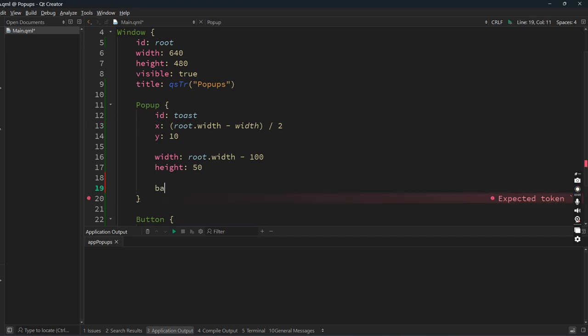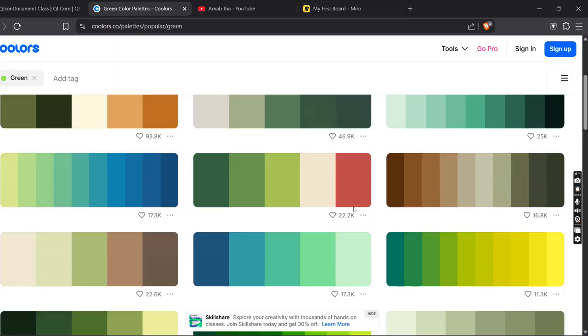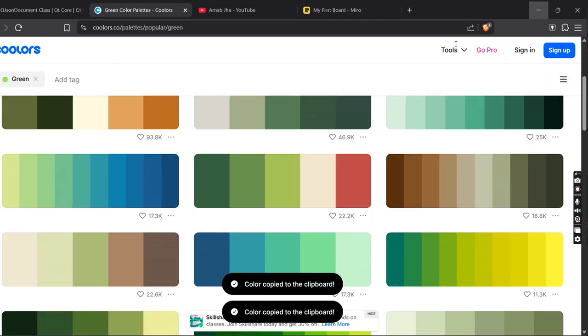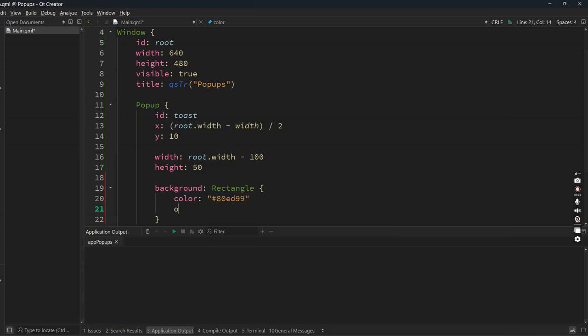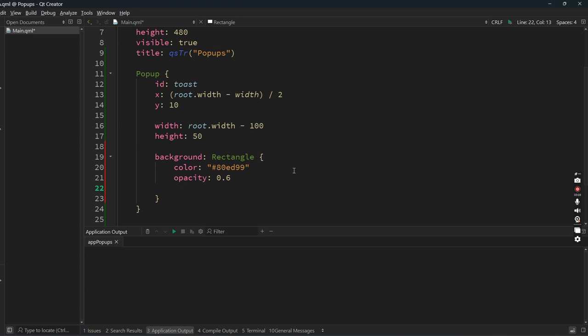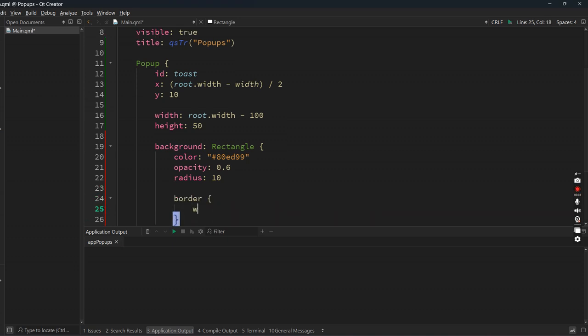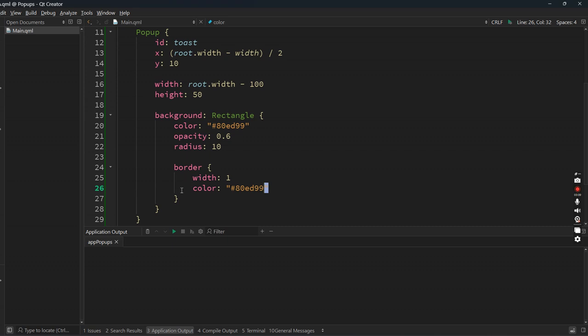Let's give it some background. The background will be a rectangle. Color will be green. Let's pick this color, the success color, and give it an opacity of 0.6, so it is slightly transparent. Radius of, let's say, 10. Now the border: width 1, color this time full color with no opacity, so the border is more visible.